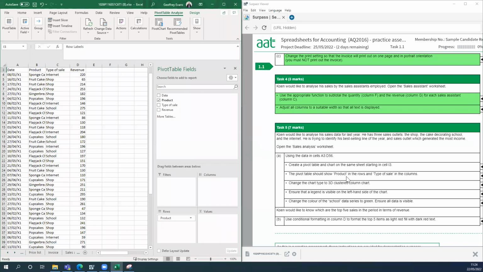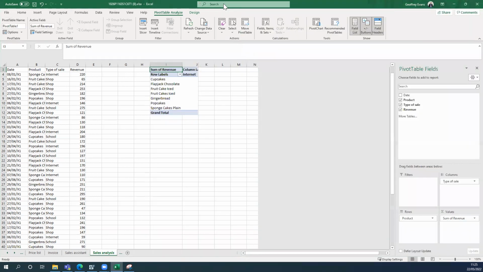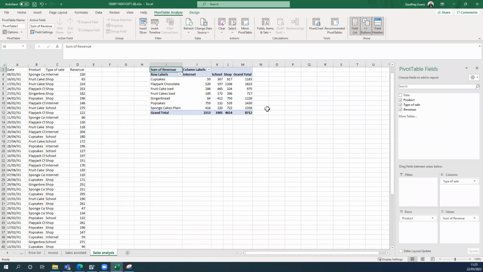So it wanted the product, the type of sale. So the product is in there. Then what's the type of sale in columns? It said it wants that in columns, so I'm going to move that over to the columns. And we obviously also need the revenue there as well. So we'll click revenue. And you'll see it's put the information in.